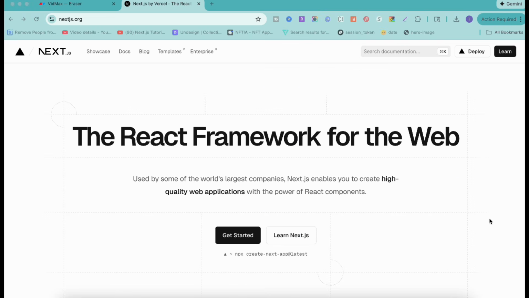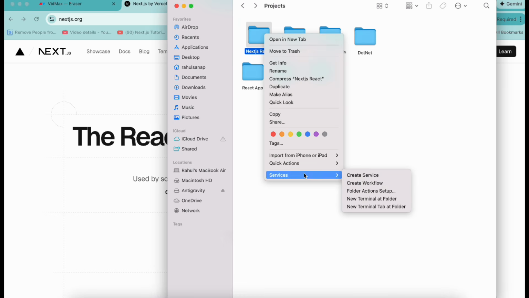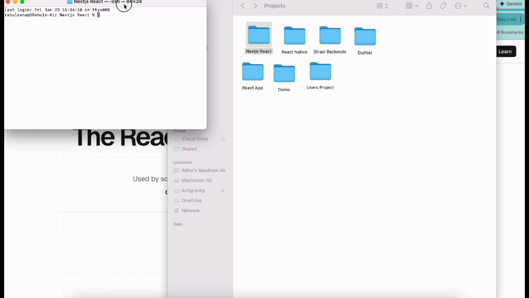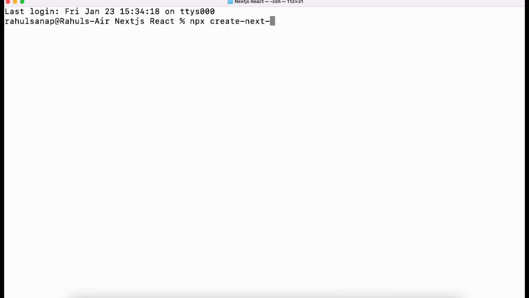Now let's build a Next.js application. So this is the command in order to create the app. We'll open a folder where you want to create a project and open a terminal at that folder. After this, we're going to simply type the command npx create-next-app@latest. Now @latest will install the latest version of Next.js. But if you want to install any specific version, just add that version number and then hit enter.